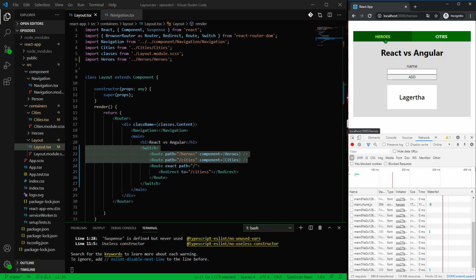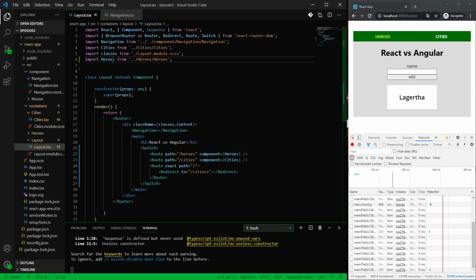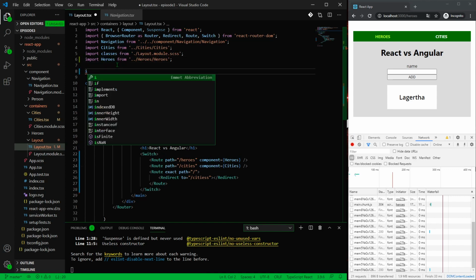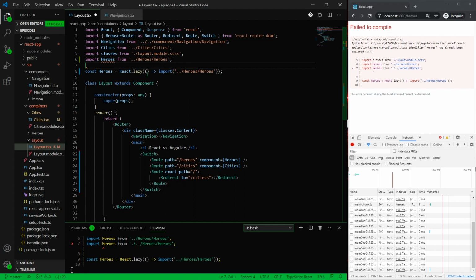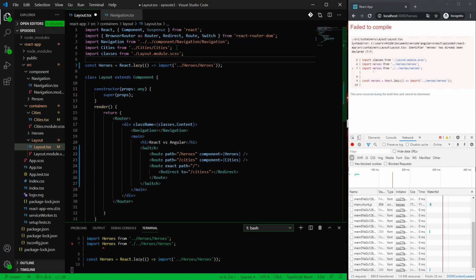The first thing we need to do is to change these imports into something like this. So instead of importing the component directly from the file, we use React.lazy function to do that. So now we can remove that import and let's do the same thing with cities.